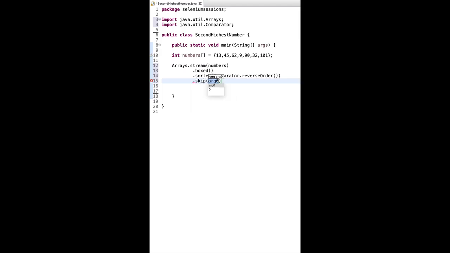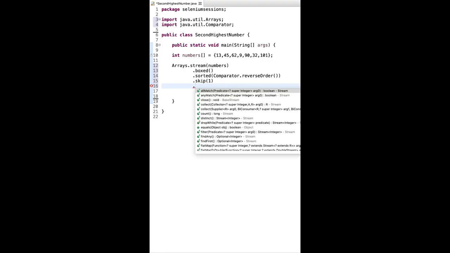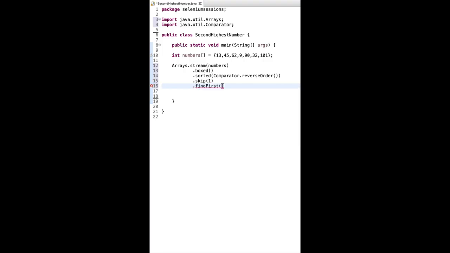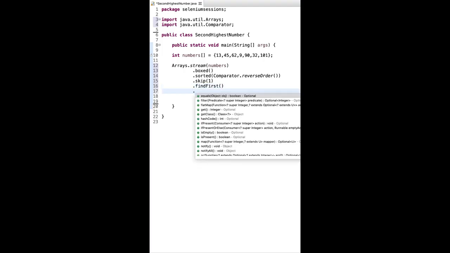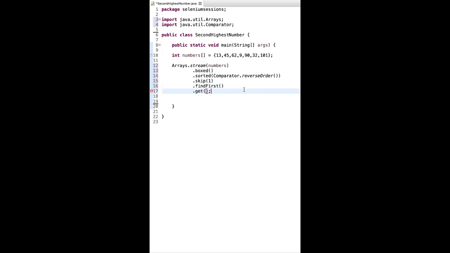And then again, we are using the skip. So after reverse order, it will simply sort in the descending order. And then after that, we have to skip the first one because the first one is the highest number. After the skip, we just need to find out, okay, whatever the findFirst, which is available. And then after that, simply use this particular get method over here.